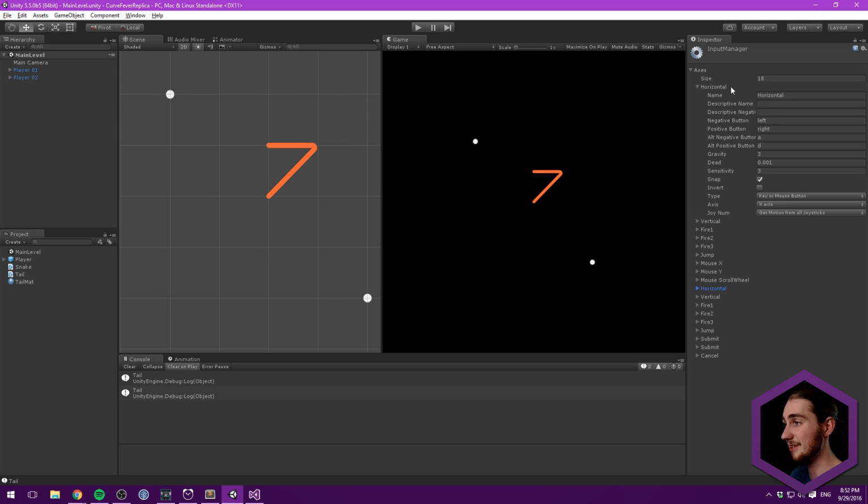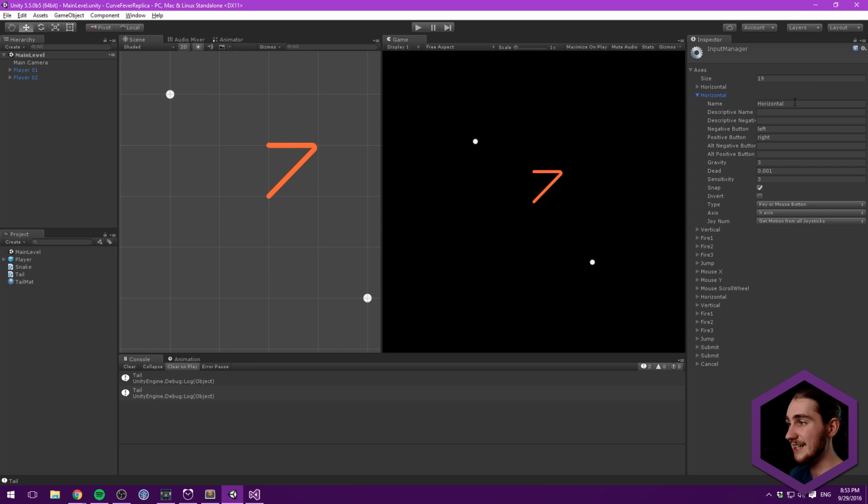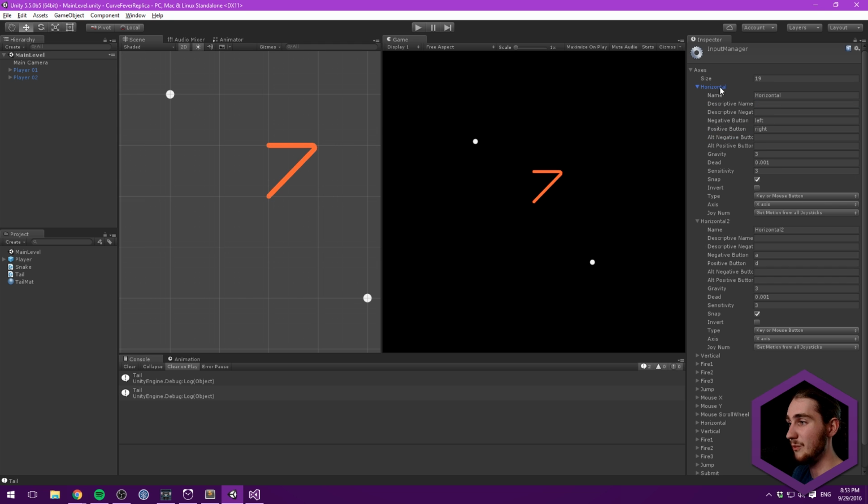So in our case here, the name is horizontal, and we have a negative button and a positive button, and these are the left and right arrow keys. However, it also allows us to use A and D. So let's split this up in two different ones. Let's delete A and D from this. Let's create a new one by simply duplicating the array element and calling this one horizontal 2. And then instead of going left and right here, we go A and D. So now we have one with left and right, and we have one with A and D.